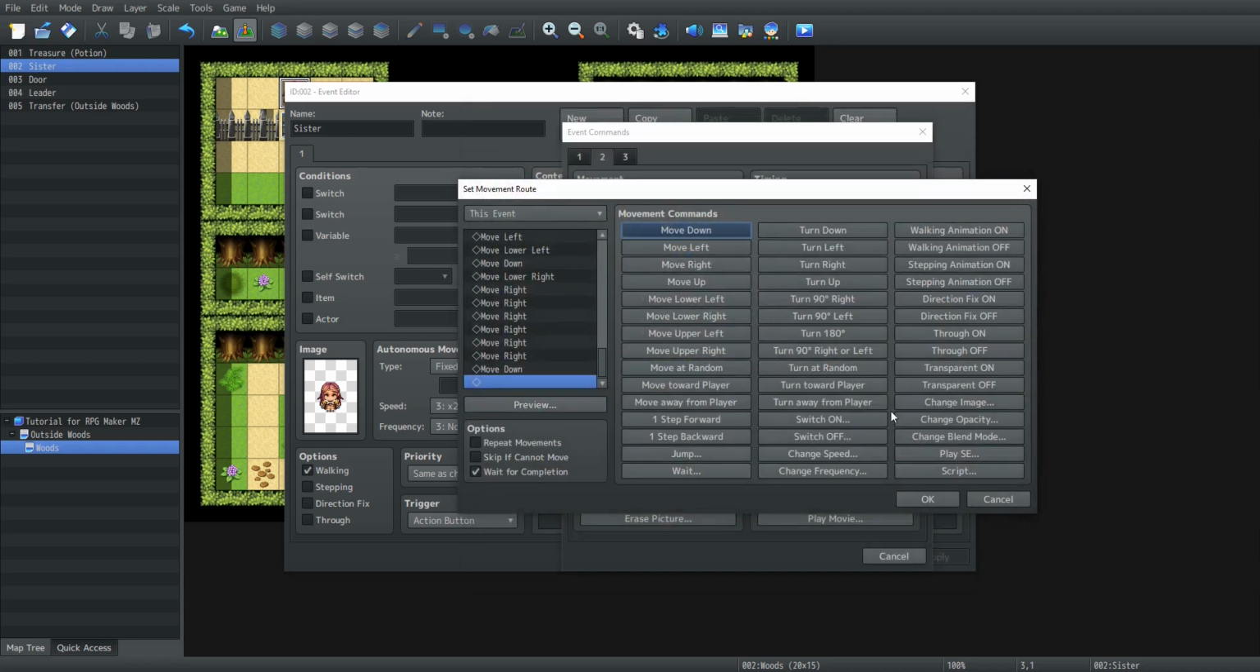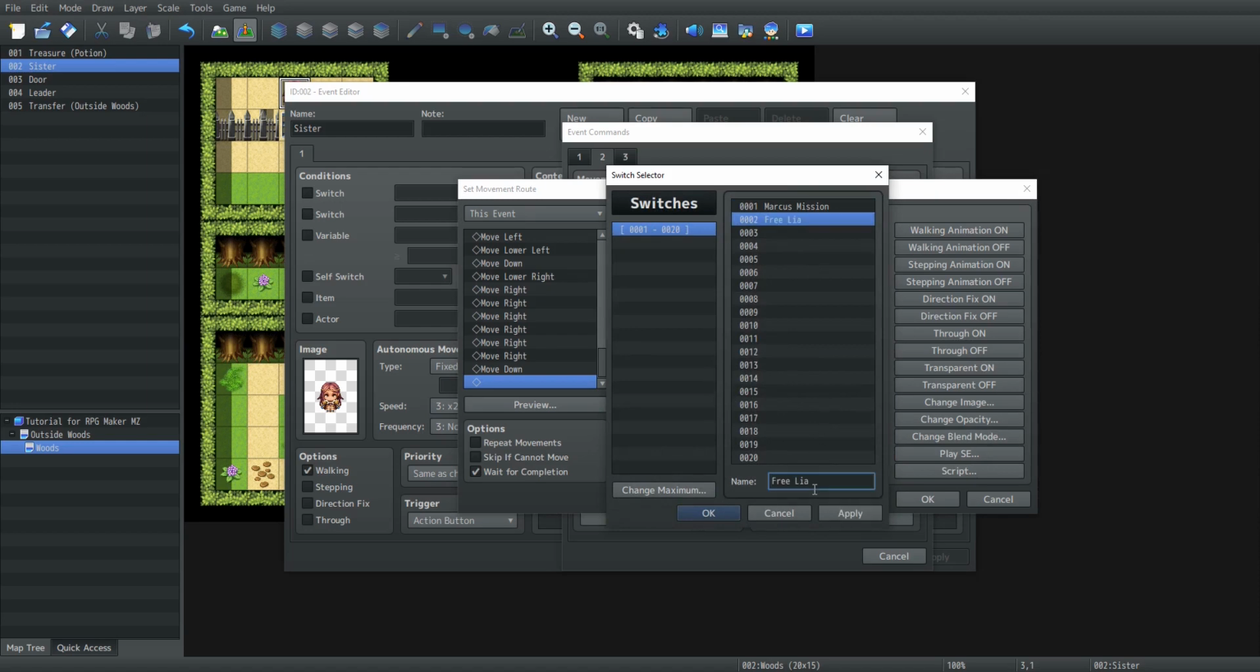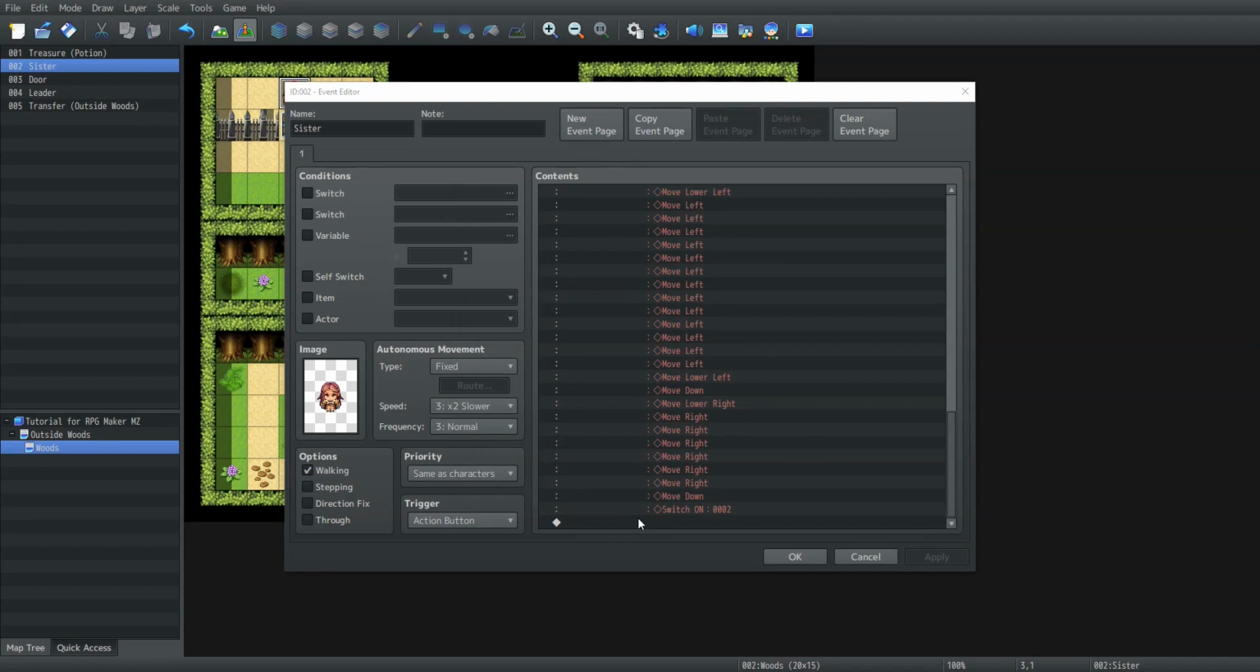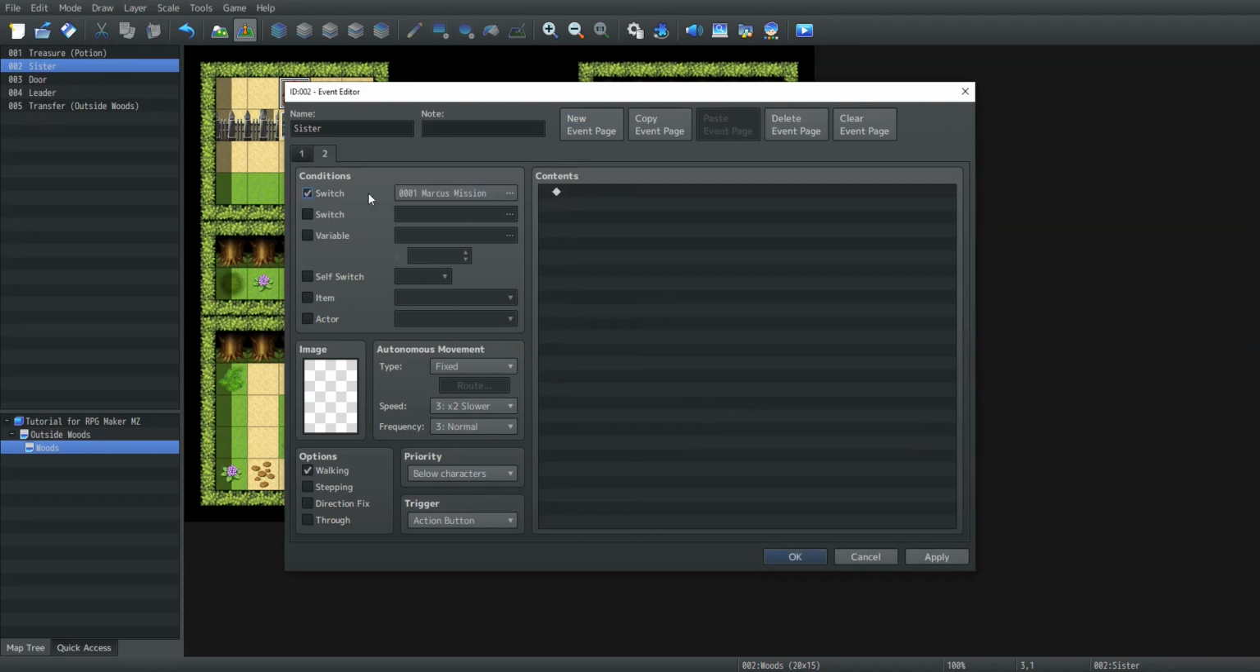At the end of the movement we can also turn a switch on. Let's turn on switch 2 to signal to the game that the mission is over. Let's close this event by removing it with a blank page once the switch is on.